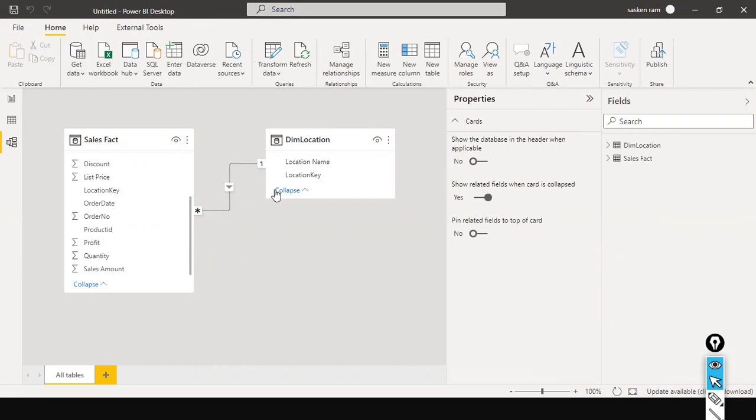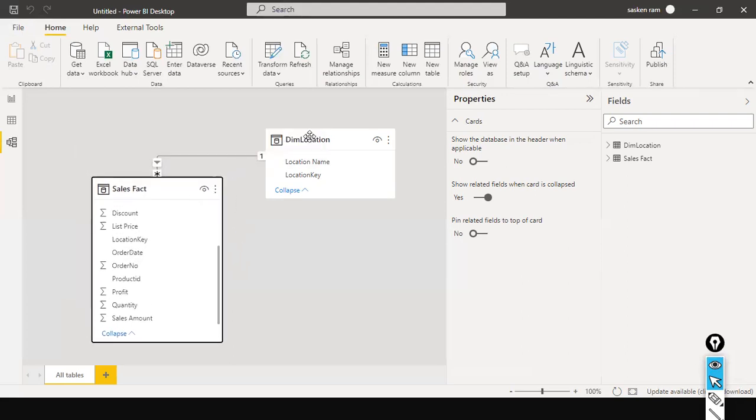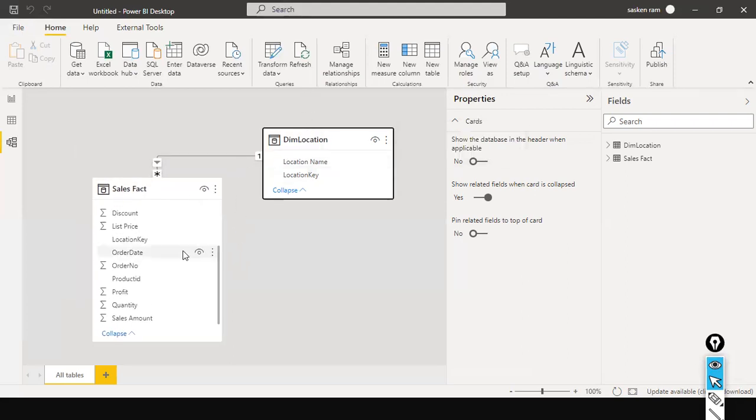And what kind of relationship? Next to this table you can see one, and next to that table you can see a star, which means a one-to-many relationship. There exists a one-to-many relationship between these two tables. This is a dimension table and this is the fact table. We will discuss star schema a little later. Don't worry. At this moment, just think of dimension tables and fact tables.